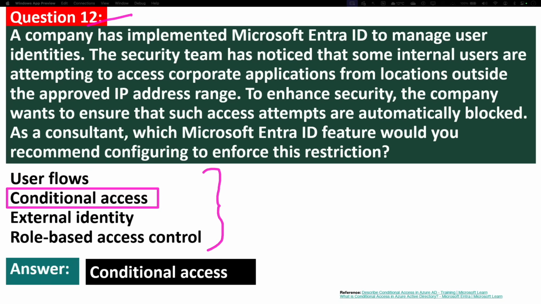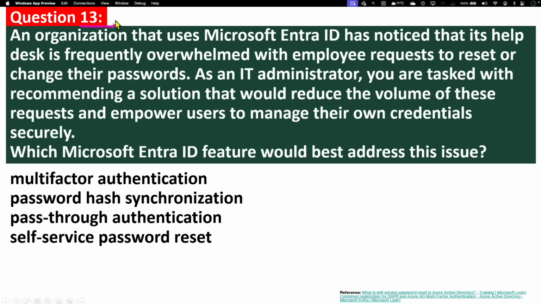Using conditional access, you can check things like who is signing in, which is user identity, what device they are using, where they are signing in from, what app or service they are trying to access, whether the sign ins look risky or not. Based on these checks, it can decide whether to allow access, block access, or require extra steps like multi-factor authentication. Some of the benefits of conditional access include improved security, flexibility, user productivity, and compliance. Let us look into question number 13.